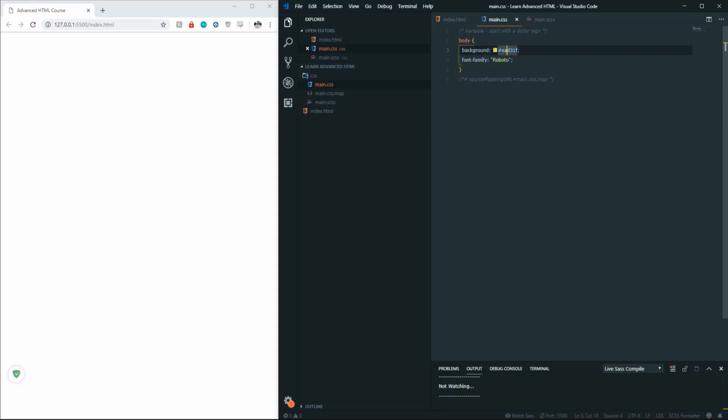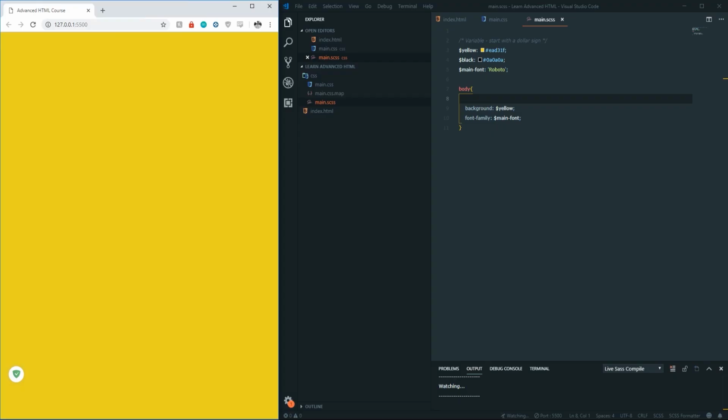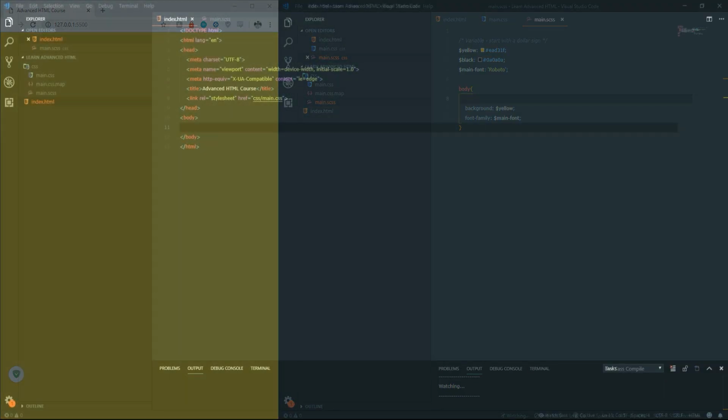Now your browser should auto refresh it, but I can see that I actually made a mistake in the spelling here. So I'm going to just save that. Remember, you can save your document by pressing Ctrl and S. And now you can see that our website is with the yellow background. So now you can close your main.css file because we're going to be making our styling in the SASS file.